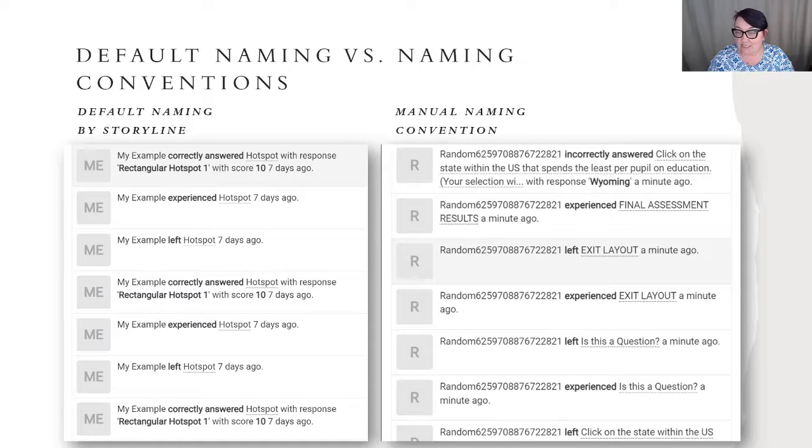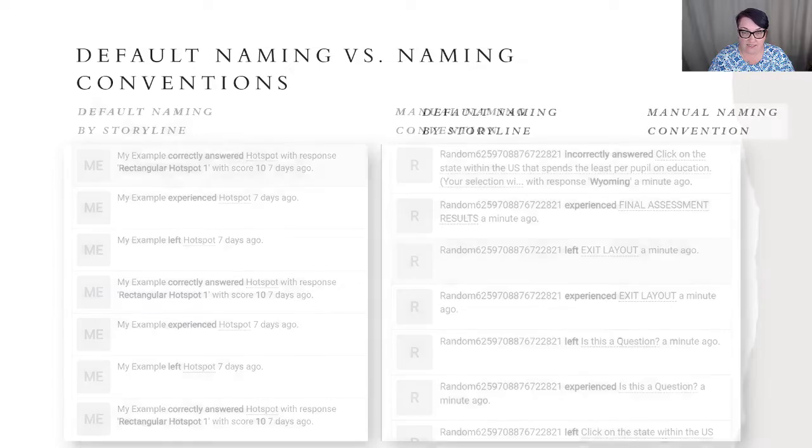The simulation default slide names are also not very helpful, as typically those are just called hotspot. So you have to go back and label your slides as well as your objects that are in your questions. So your hotspots, you're going to want to label them what they actually are. So this is an example of that.